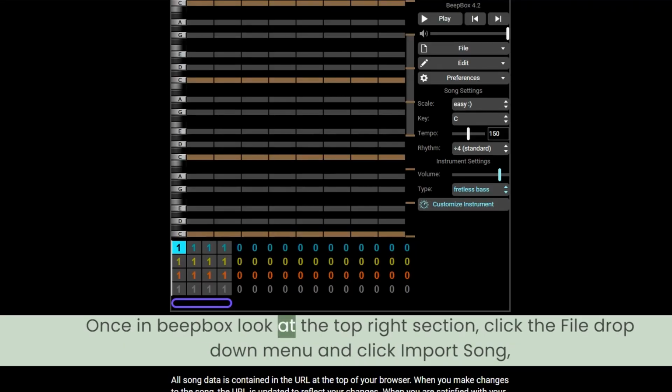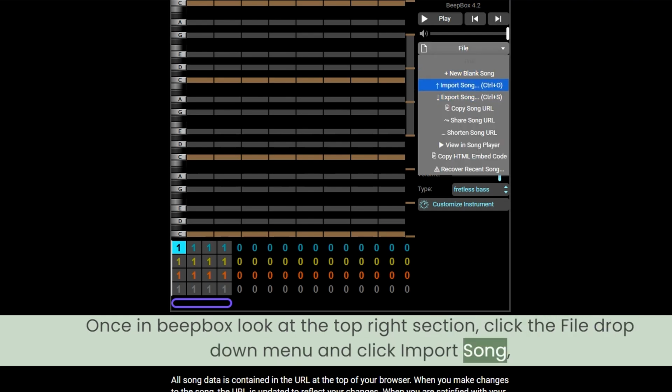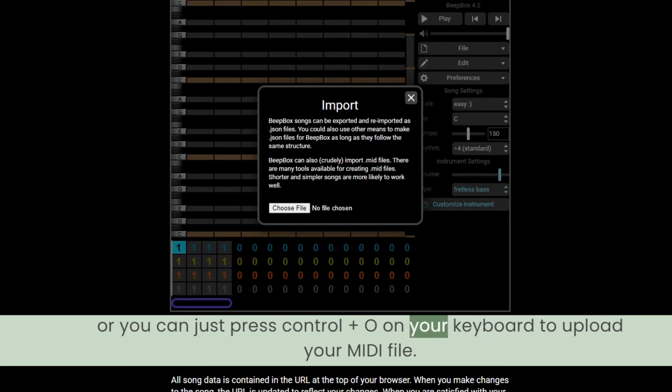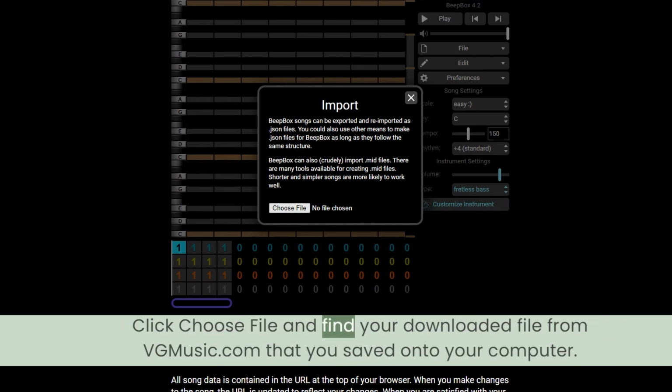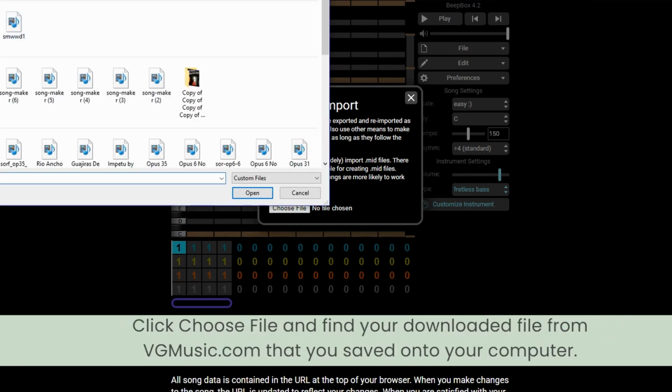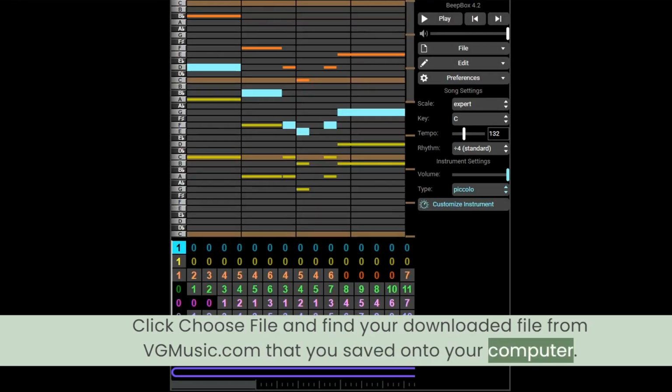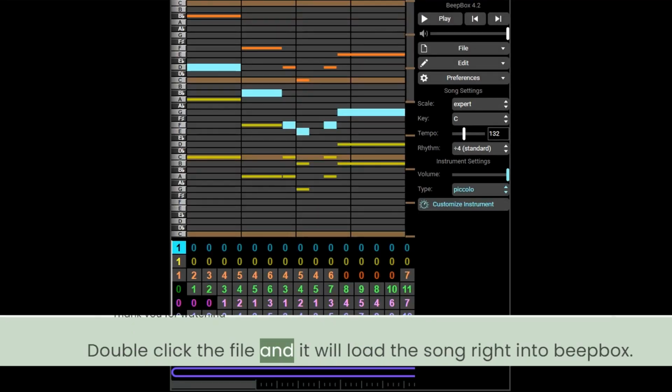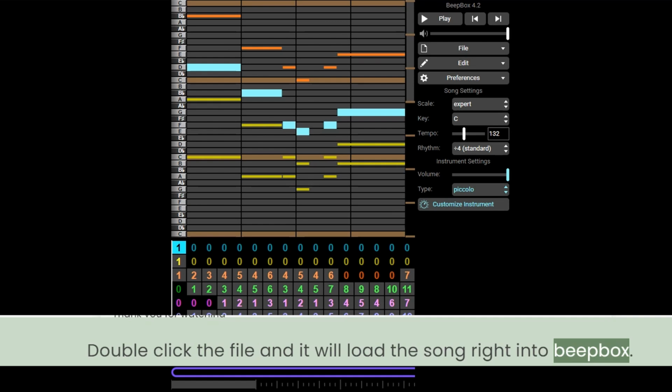Once in Beepbox, look at the top right section, click the File drop-down menu and click Import Song, or you can just press Ctrl+O on your keyboard to upload your MIDI file. Click Choose File and find your downloaded file from vgmusic.com that you saved onto your computer. Double-click the file and it will load the song right into Beepbox.